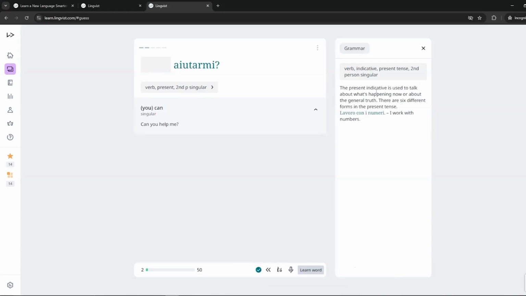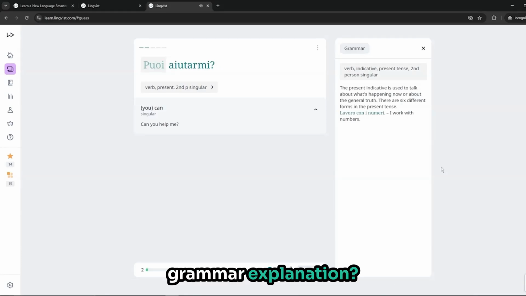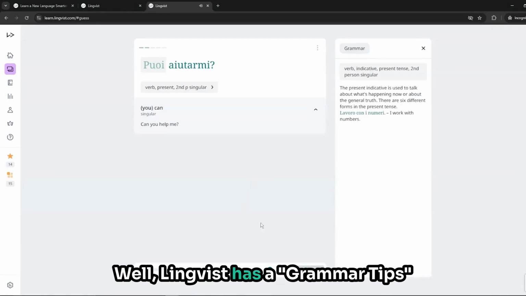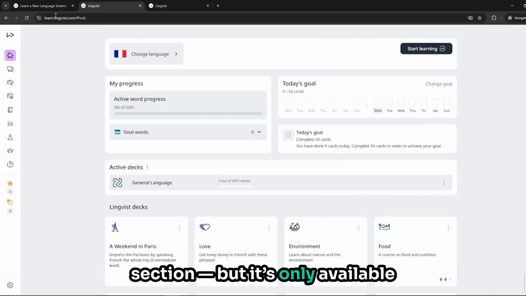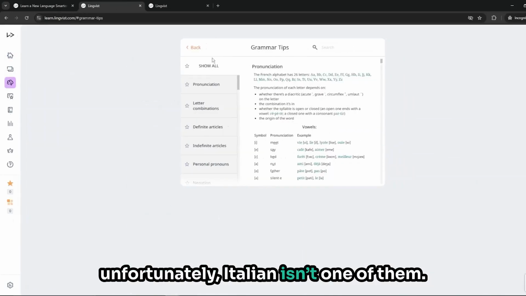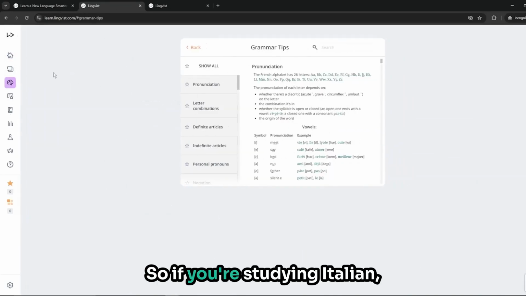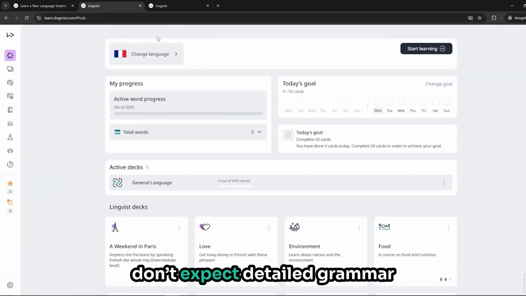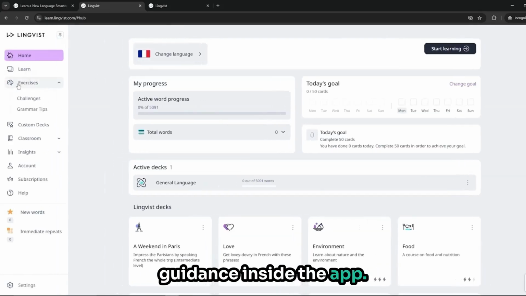But if you want a full grammar explanation, well, Lingvist has a grammar tips section, but it's only available for certain languages, and unfortunately, Italian isn't one of them. So if you're studying Italian, don't expect detailed grammar guidance inside the app.